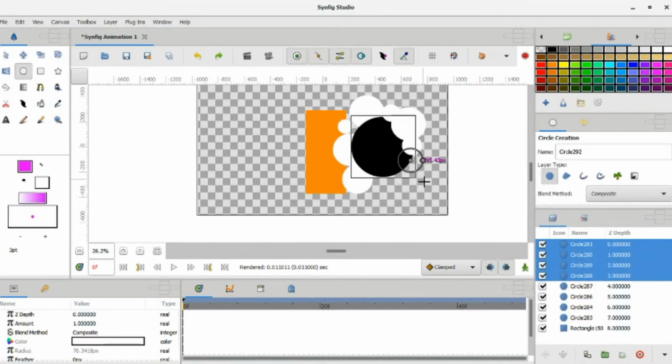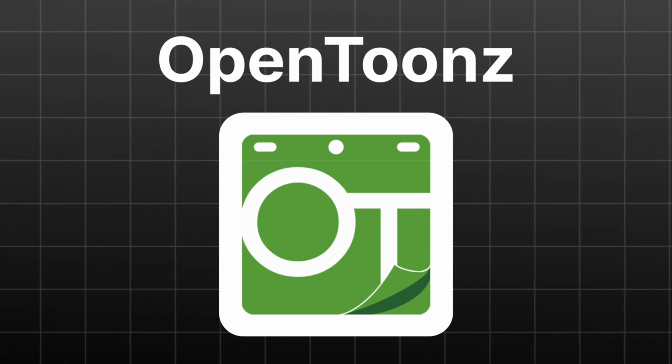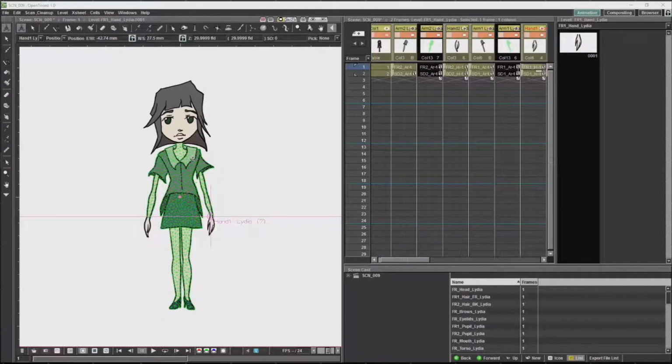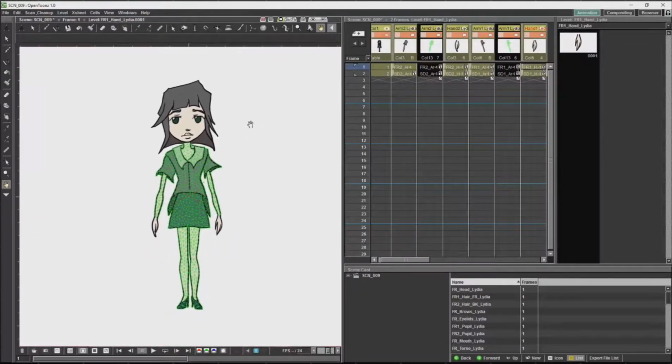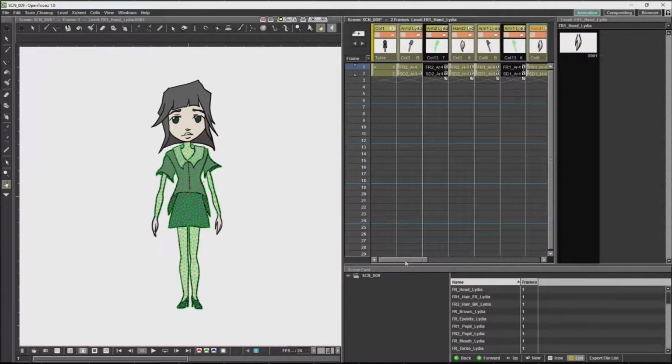out there. Number 4. OpenToonz. OpenToonz is an industry-grade software that's totally free and open source. It's used by studios like Studio Ghibli and is highly customizable, making it ideal for serious animators and those aiming to work in the industry.